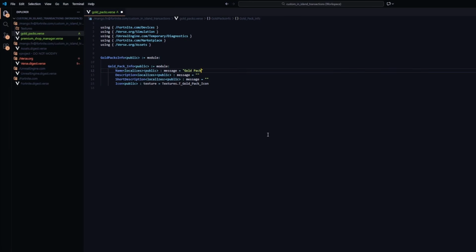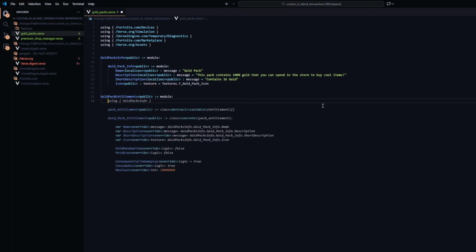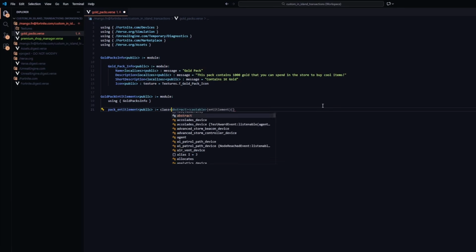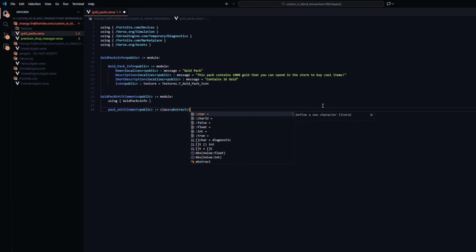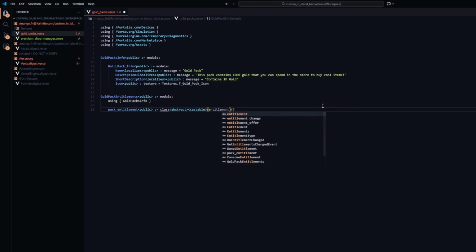So gold pack. Below that, we want to create a new module called Gold Pack Entitlements. And it's also going to have a public attribute, and it's going to be a module like that. We want to import the Gold Packs info. After that, what we need to do is create a new class, which is going to be called Pack Entitlement with the public attribute. And the class itself is going to have the abstract and castable attributes as well. And it's going to inherit the native entitlement class that's given to us by Epic Games. Also, make sure that you add these little curly brackets at the end.